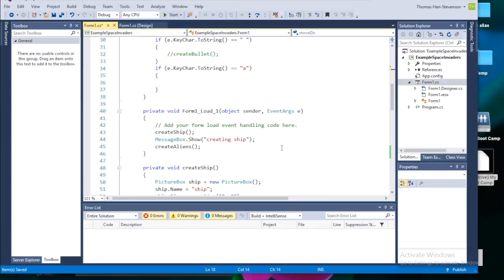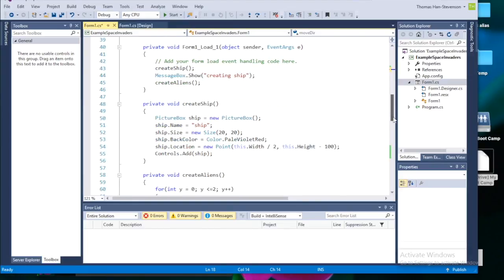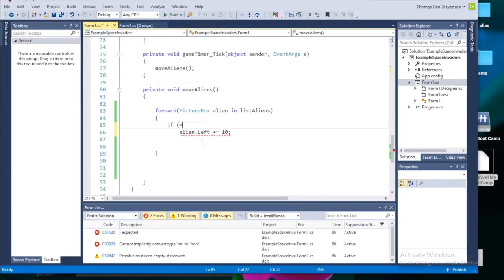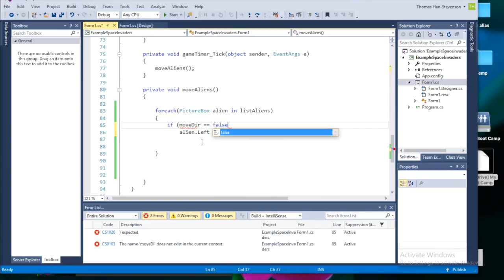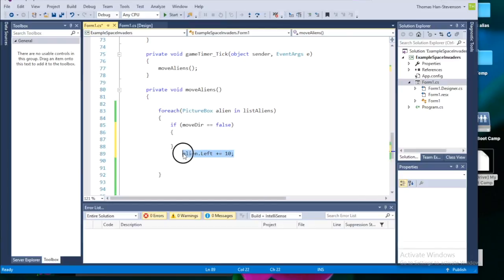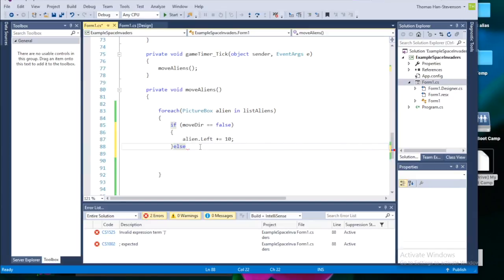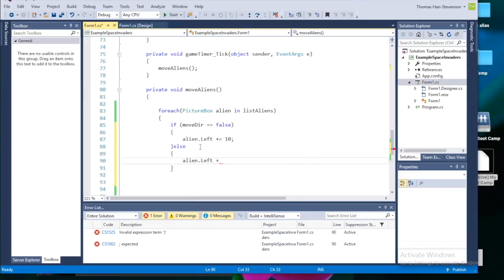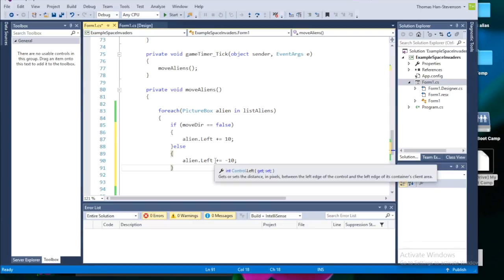Okay, so we've set up our global variable, which all of these methods can access, which isn't great programming practice, but it's what we're going to be doing. And now we can do something like this. We can go if movedir is equal to false, then we should be moving to the right, and there's the code for that. Else, it's going to be true. It's only two options, yeah? Else, and I need my little brackets, else alien.left plus equals -10. Okay, so here it's going +10, it's moving to the right. Here it's going -10, it's moving to the left.